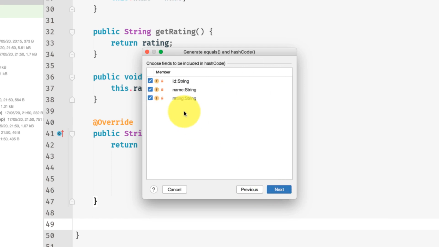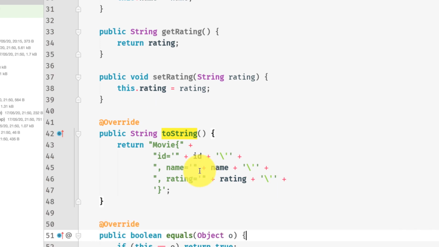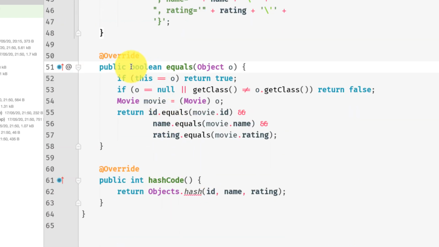Now let's click on next, and it's again asking for the hashCode also. If you select all the three fields in the equals method, then you should also select all the three fields in the hashCode. So let's press next, and then select all the non-null fields. Every field inside our movie class is non-null. Now finally let's click on finish, and it generates these two override methods, that is the equals method and the hashCode method.